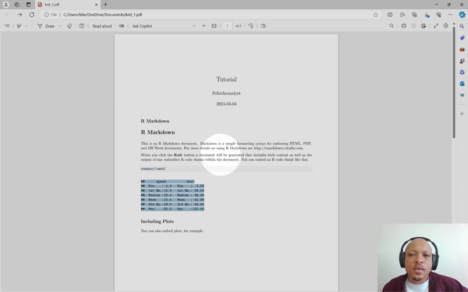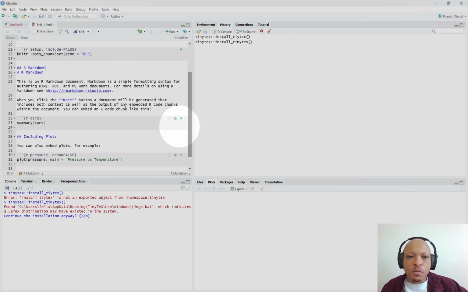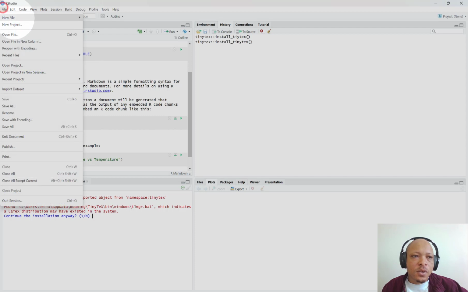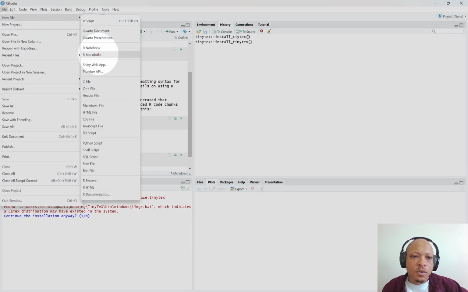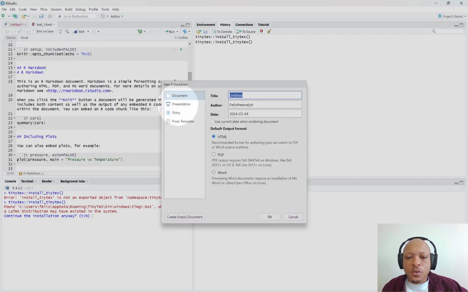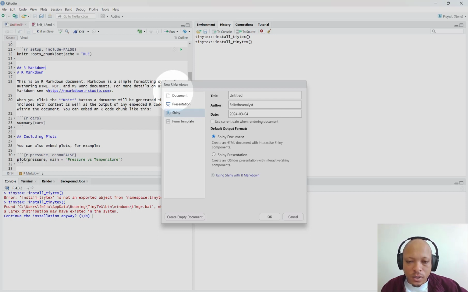So R Markdown, I normally use it because it offers a lot of flexibility that will make your work very much easier. So remember again that I said that when you go to new file and you go to R Markdown, you have other options. You have one for presentation, you have one for Shiny, or you can as well explore these, and I will make further videos about them. But for this video, we'll be stopping at the document just to introduce you to R Markdown and what it can do.